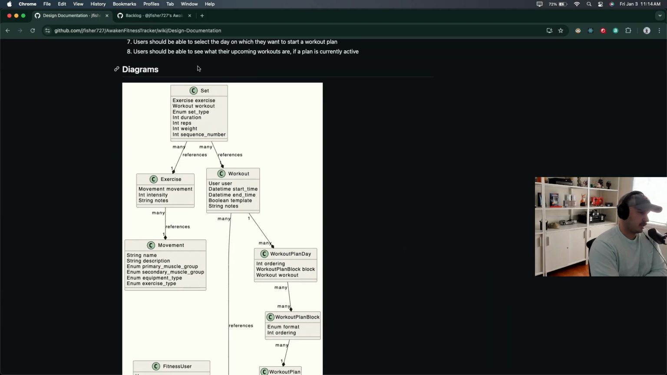Then we're going to have sets. Sets are going to reference the exercise, so that way the exercise is going to have a collection of all the sets that were performed as a group. We'll have a sequence number. The sequence number will be helpful so that we can track, okay, I did a warm-up set, then set 2, 3, 4. That way we can show the user in the order in which they performed them, because that'll be important.